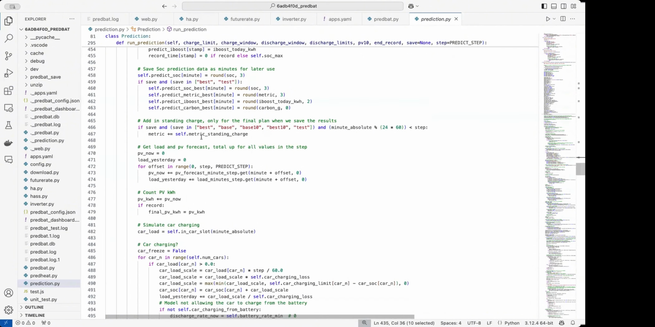Then standing charge is only added in the final sort of best plan. It's not used in the actual optimization calculations. Nothing we can do about standing charge. So that's just shown as the final values for costs. So metric is the cost that we're calculating for this plan.